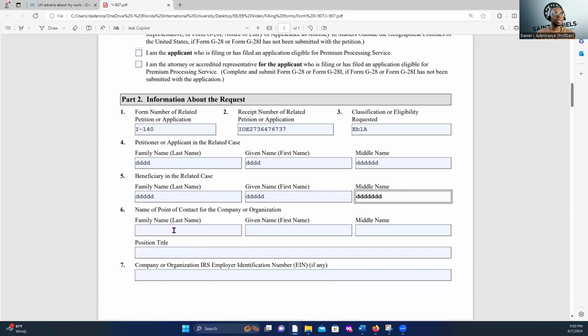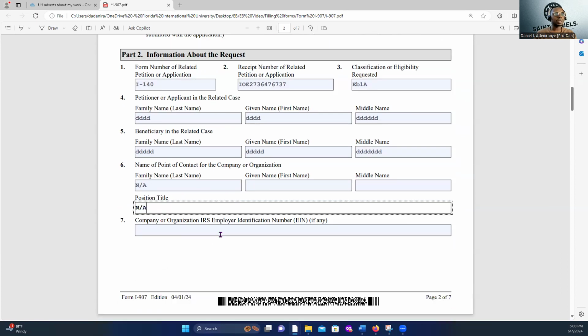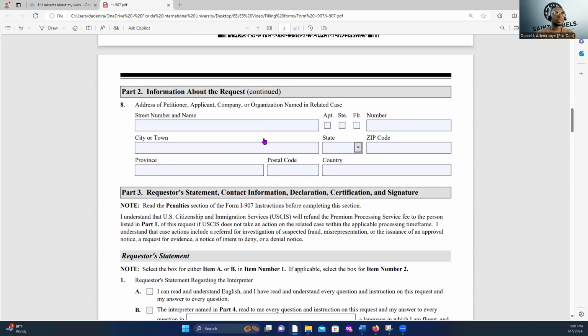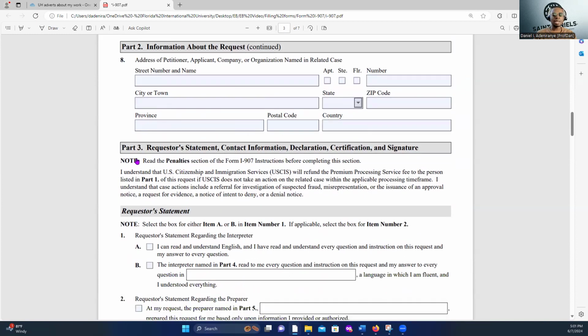And question number 6, name of point of contact for the company or organization. Most likely, this is not applicable, especially to a self-petitioner. This is not applicable to you, so you can just put non-applicable. Then question 7, company or organization IRS employer identification number, if any. Again, this is for a company, doesn't apply to you, so you put non-applicable. And we go to question 8 of part 2. Again, this is not applicable if you are a self-petitioner. So that's pretty much it.